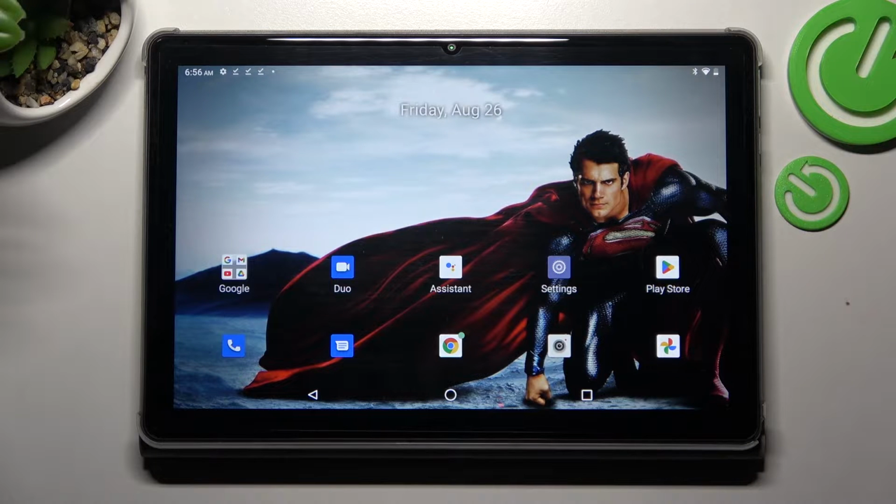Hi! In front of me is CUBOT tablet Tab 10, and today I would like to show you how you can set up screen lock on this device.